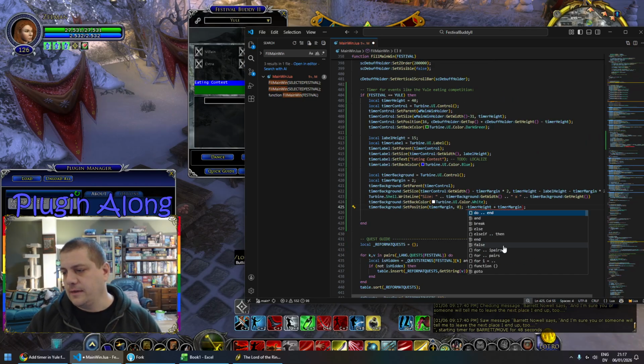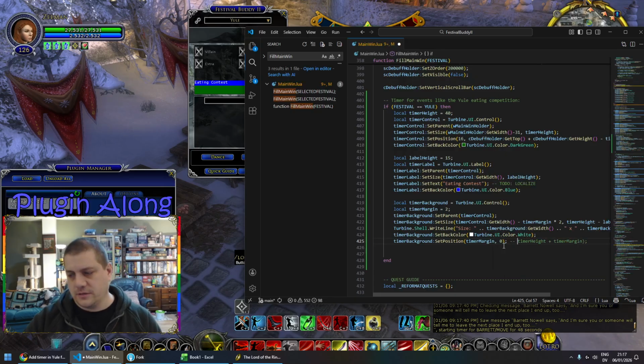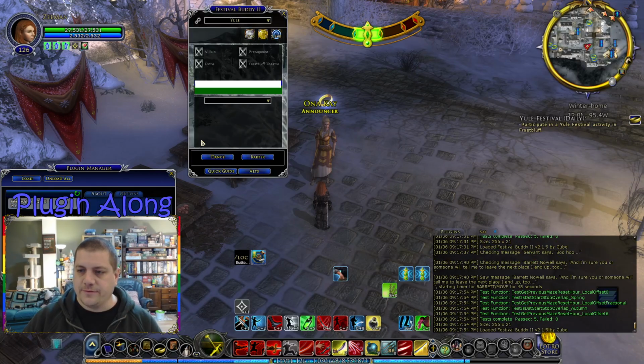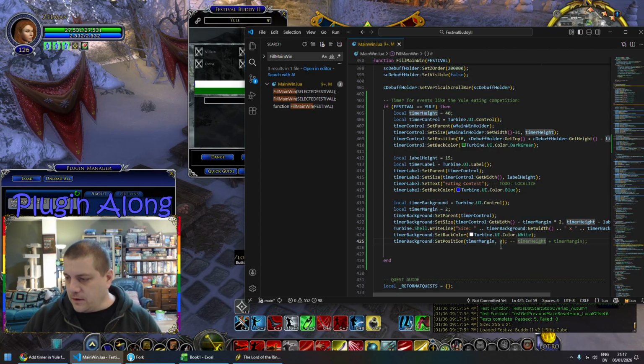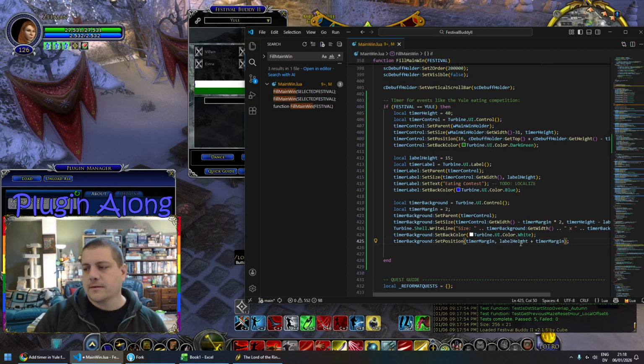Just in case we've miscalculated its position so it's too low to be visible, let's just set it to a top of 0. There we go. Okay, so timer height plus timer margin. Of course, should have been label height. Cool. Okay.